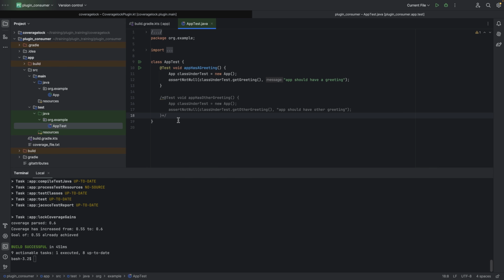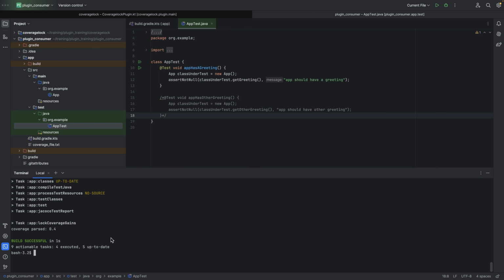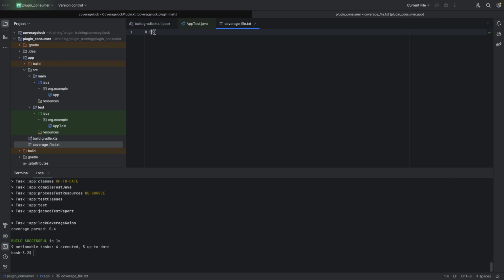If we run the log coverage gains task again, the plugin mentions that the coverage is now 40%, which is lower. However, the task didn't fail. We'd want the build to fail if the coverage has dropped below the value in the file, which is at 55%.